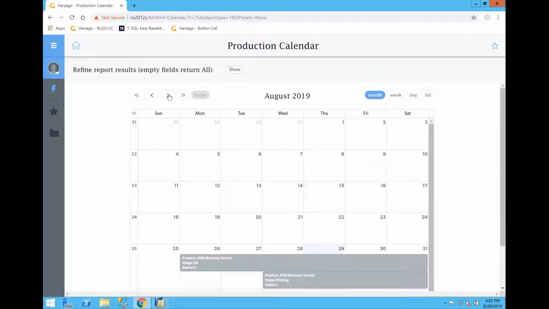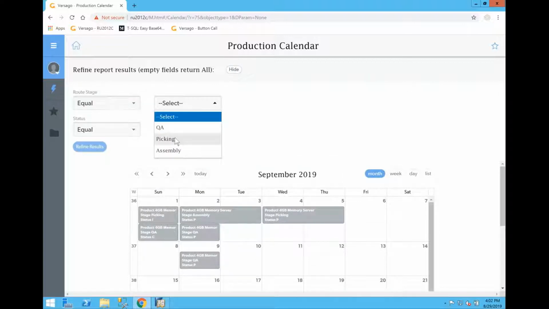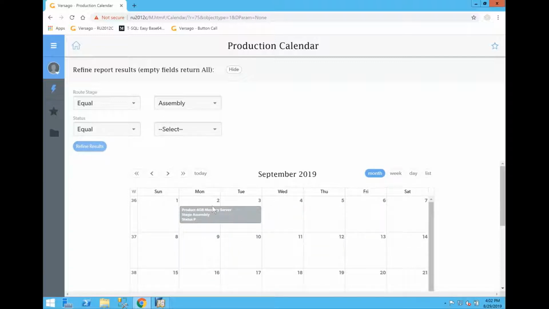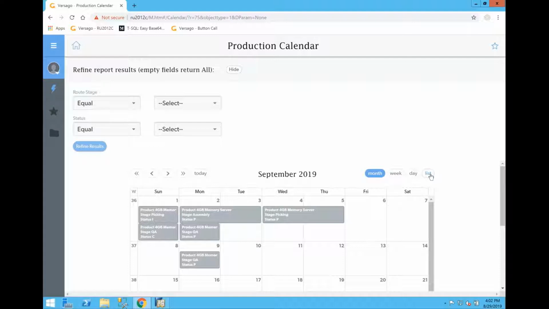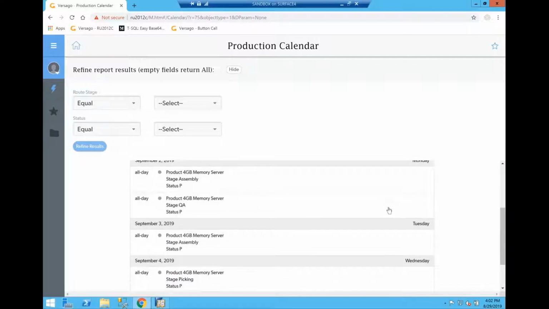If we just go over to the next month, you can see that we have some overlapping things, and that's why we have the ability to filter it out to assembly, for example, and you can see exactly what assembly is doing on a particular period of time. The calendar report also is available in a list view, so you can quickly see in a list view exactly what's going on.